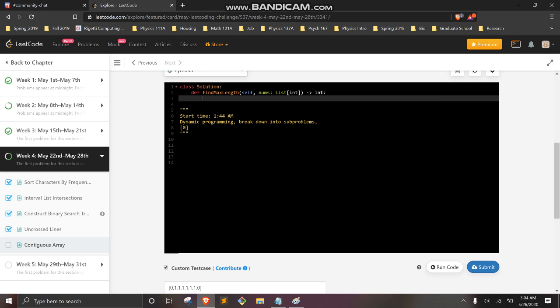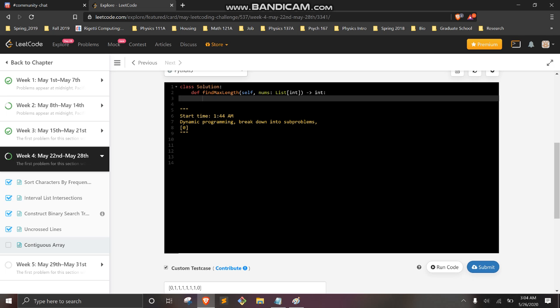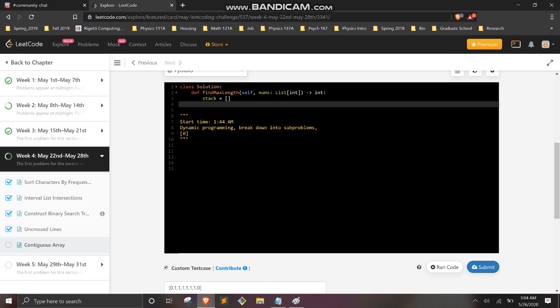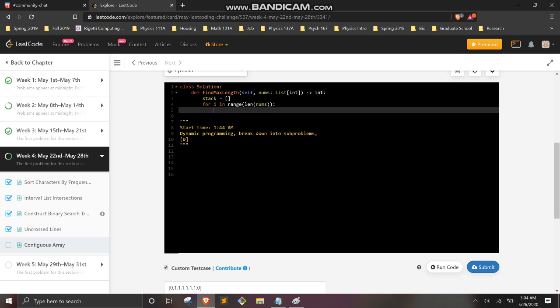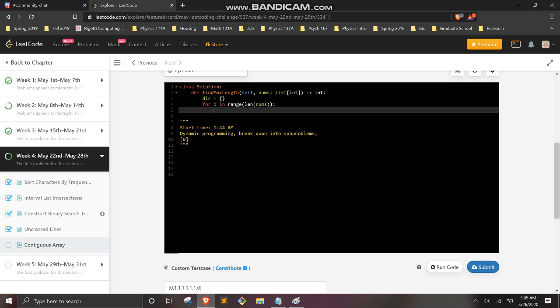So the first thing is I'll do find max length. Okay, I don't need that. What I have here is I'm going to create a stack, initialize a stack, and for nums, I'm going to iterate through. And actually, wait, I don't want to create a stack. I want to create a dictionary, or a hash map or whatever.